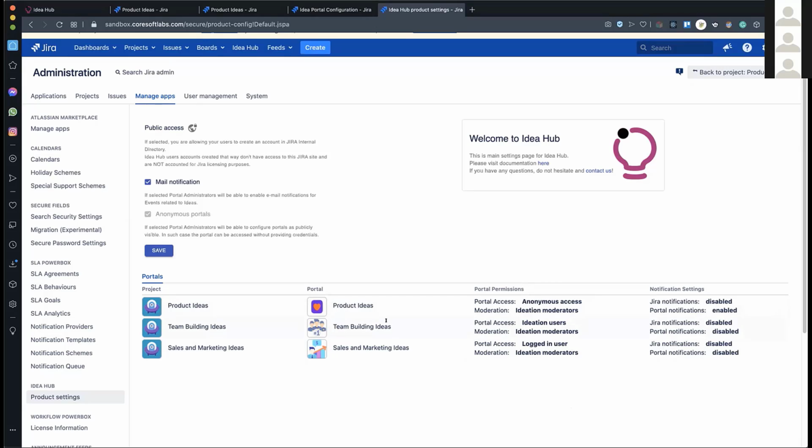And we have some internal team building project. You can use this project for your internal teams to gather ideas regarding team building activities and so forth. If I'm not a member of the ideation users project role or developers or whatever, I won't be able to see this portal. So it works similarly to the browse projects permission in Jira.